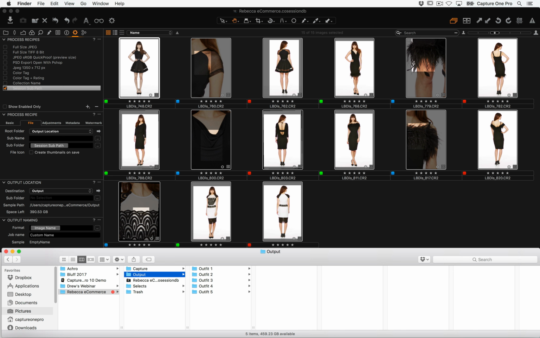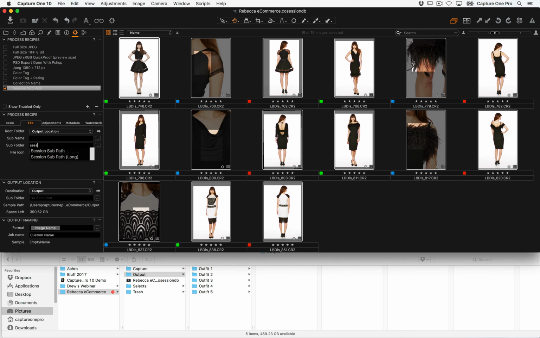Kent says, can the path be created in a catalog too? Yes, all of this applies to catalogs as well, so that's no problem whatsoever. Session subpath, of course, won't work in a catalog because it's based on the actual session. If I use session subpath long, then we'd create the path all the way back to the session folder, if that's more useful for you. But most people are pretty happy with session subpath as such. You're going to see one in a second, Kent, which probably is more useful for catalog. So hold that thought.